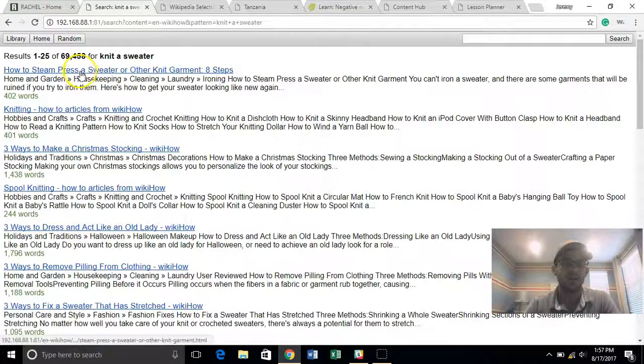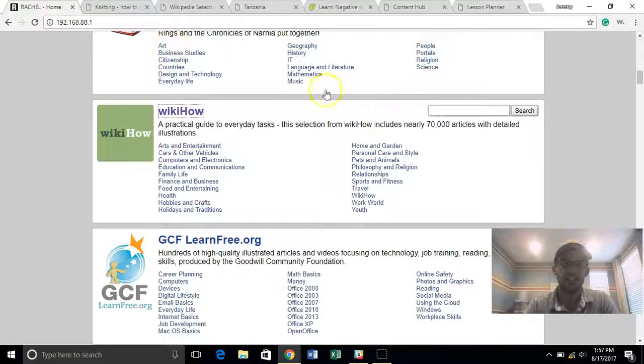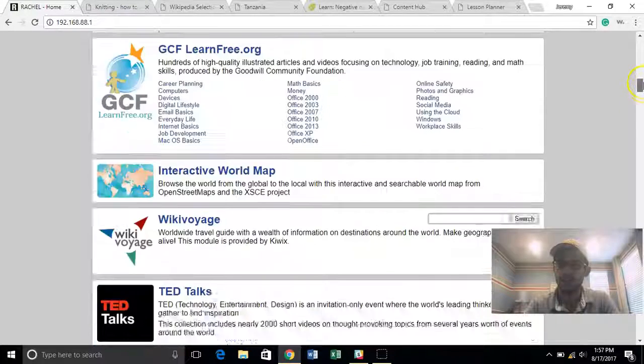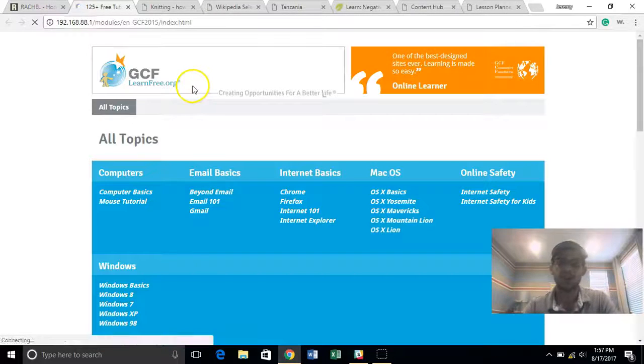So how to steam press a sweater, knitting, and so I'm being able to search within this module. And I've got all sorts of opportunities here to learn how to knit. So this is WikiHow. Next we have GCF Learn Free. This is produced by the Goodwill Community Foundation.